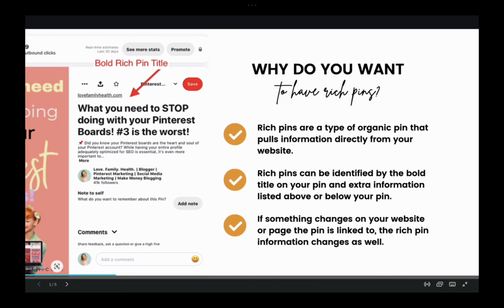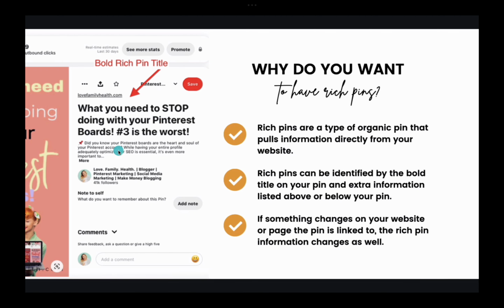So what's happening? You can see that my pin has a bolded title, and that's showing that it's a rich pin. However, it's not pulling that extra information from the back end of my site. This is my uploaded pin title that I type in, my uploaded pin description, and then the rich pin information they take from your site usually shows down at the bottom here or at the top. I don't know why it chooses to be on the top or the bottom, but it just does. Now, it hasn't been pulling that extra information for, like I said, probably about the last 12 months.